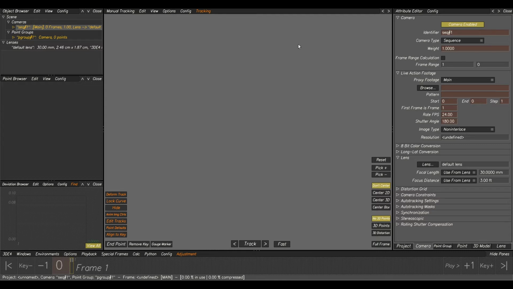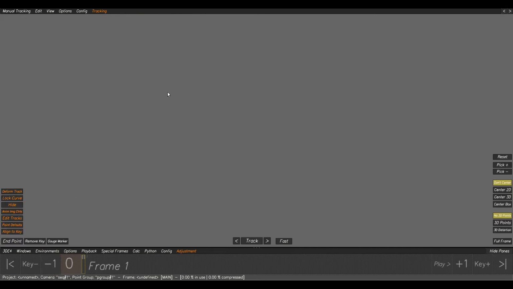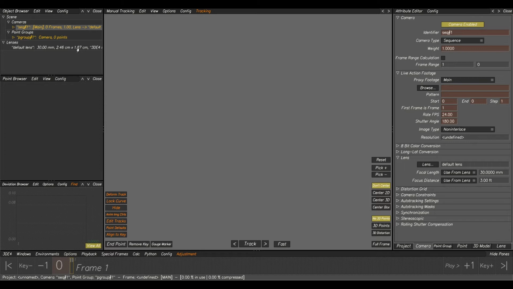Okay, so we've opened up 3DEqualizer. We can see that we've got our basic user interface, which gives us all our windows that we need to complete the shot. If you do not see this, it could possibly be that you're in the default layout. So if you go to environments at the bottom left and click on basic, this will now give us the complete basic user interface setup, which will give us all our windows and our tabs that we need to complete the shot.